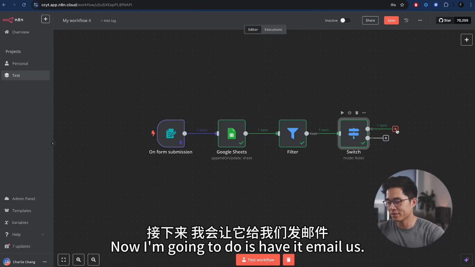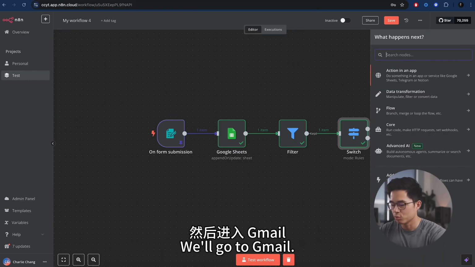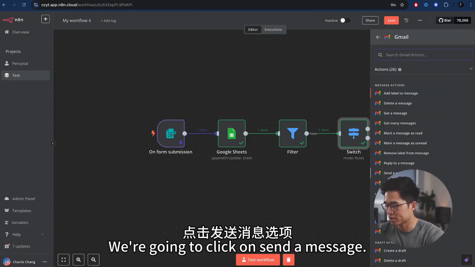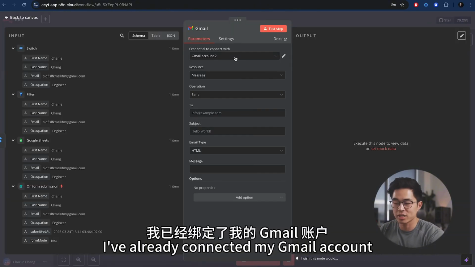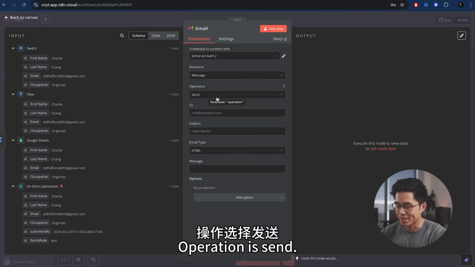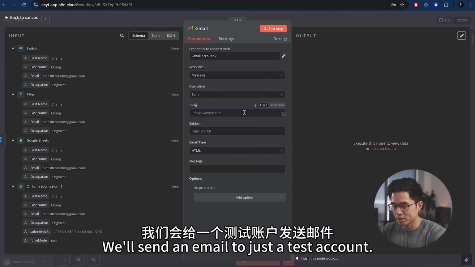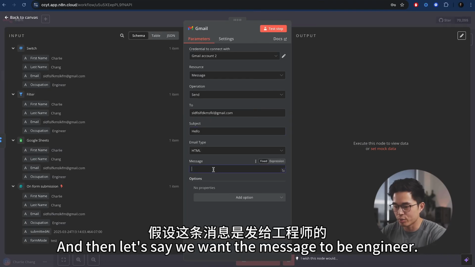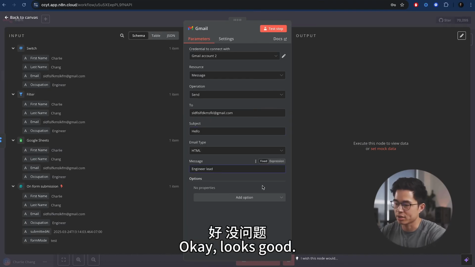Now what I'm gonna do is have it email us. So we'll click on this plus button. We'll go to Gmail. We're gonna click on send a message. I've already connected my Gmail account, but you'll want to do that. Resource is message, operation is send. We'll send an email to just a test account, hello, and then let's say we want the message to be engineer lead. Okay, looks good.